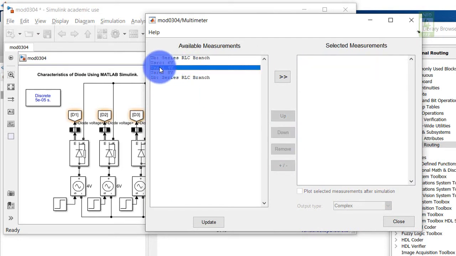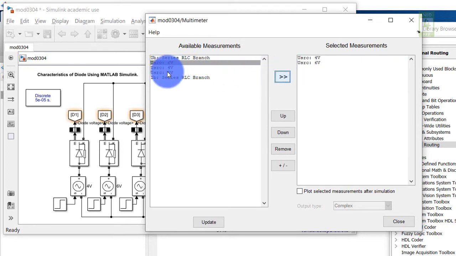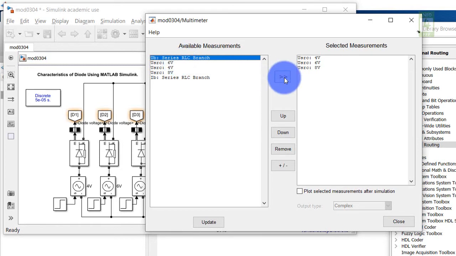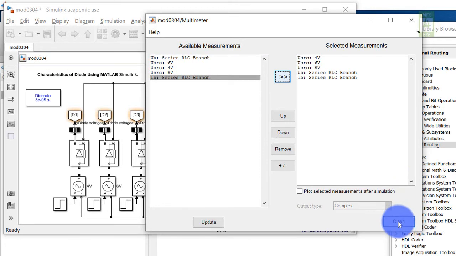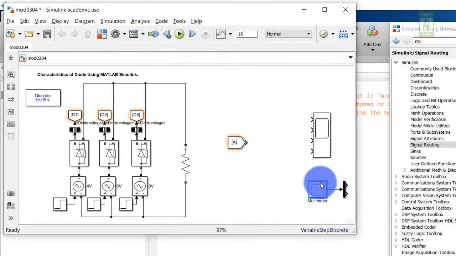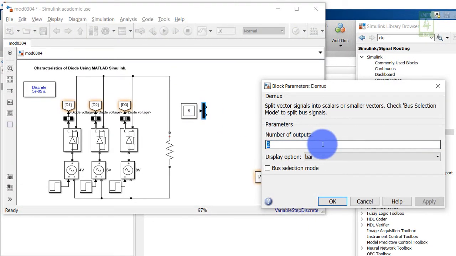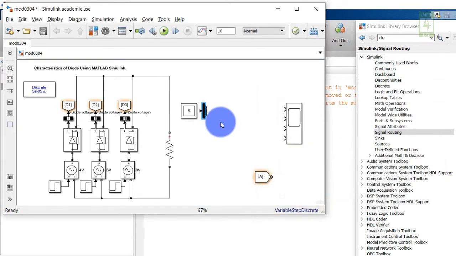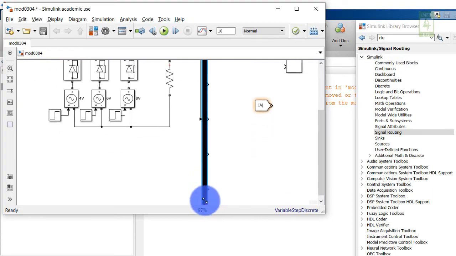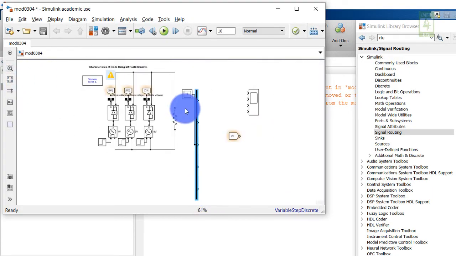First we are selecting the 4-volt source, then the 6-volt source, and then the 8-volt source. Now we want to measure voltage, and now we want to measure current. So this is the order I have selected in the multimeter. Just shift it here. Now increase the terminals of the Demux block from 2 to 5, as we have 4 measurements from this multimeter, and increase the size for easy connection.